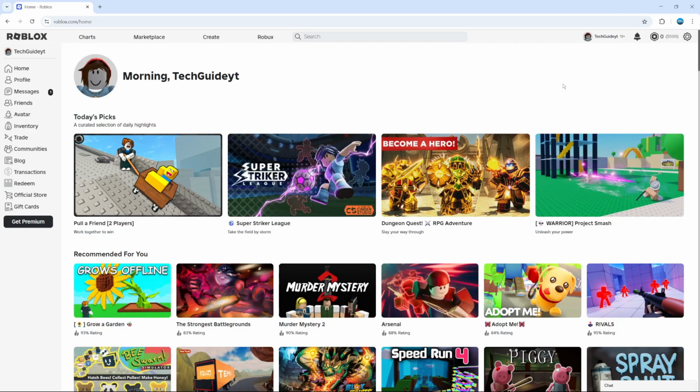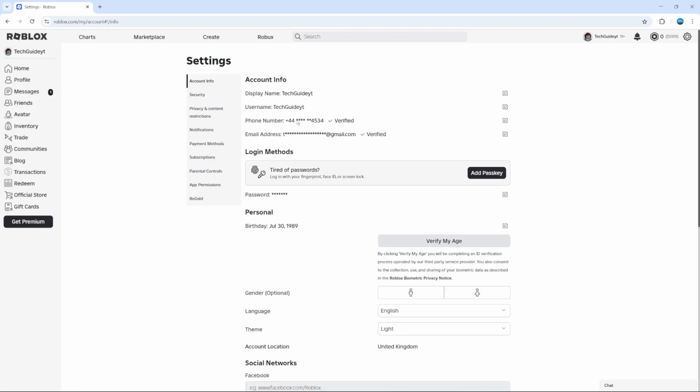Now, to go ahead and get voice chat, the first thing you're going to want to do is log into the Roblox account that you want to get voice chat for. Once you've done that, come up to the top right hand corner and click onto this gear icon to bring up this menu. And then what you want to do is click onto settings. Once you've done that, it's going to take you across to your settings.